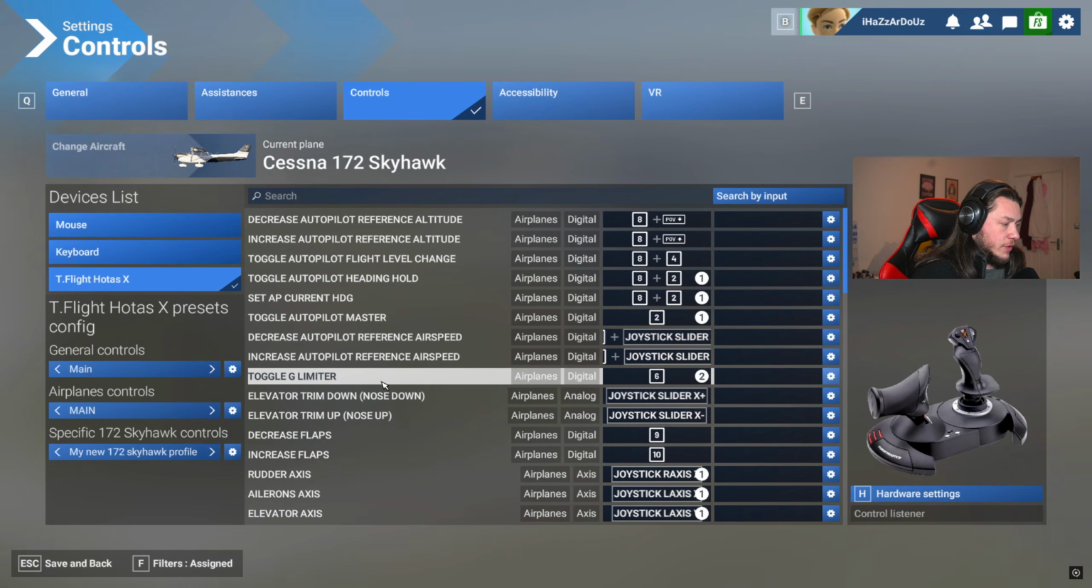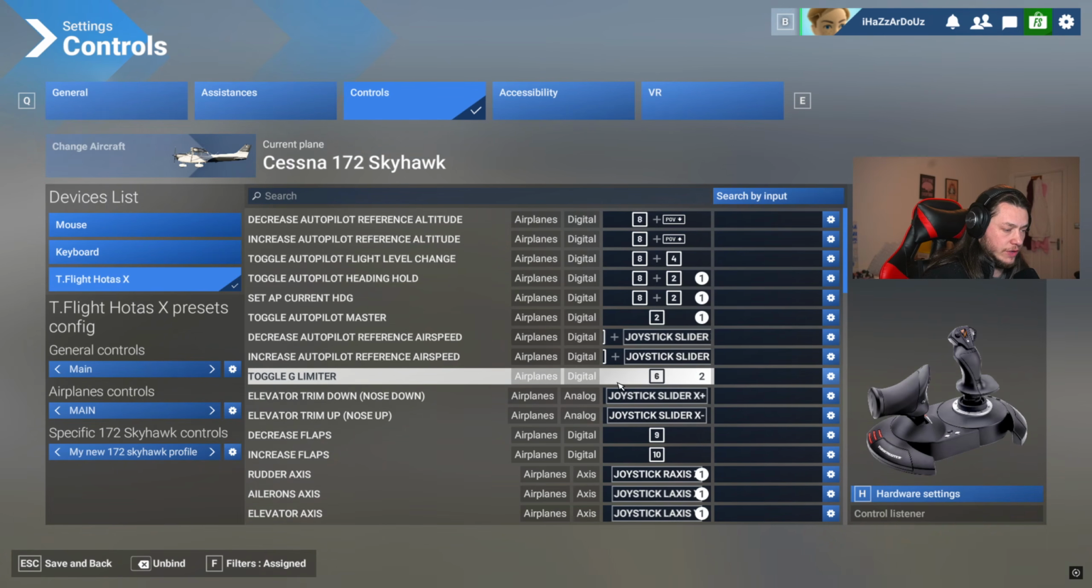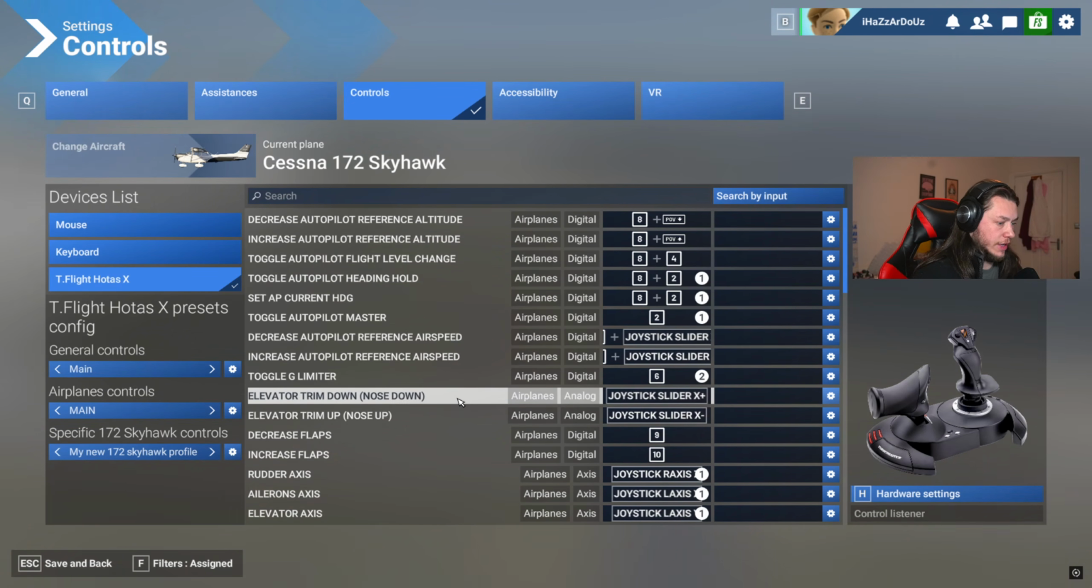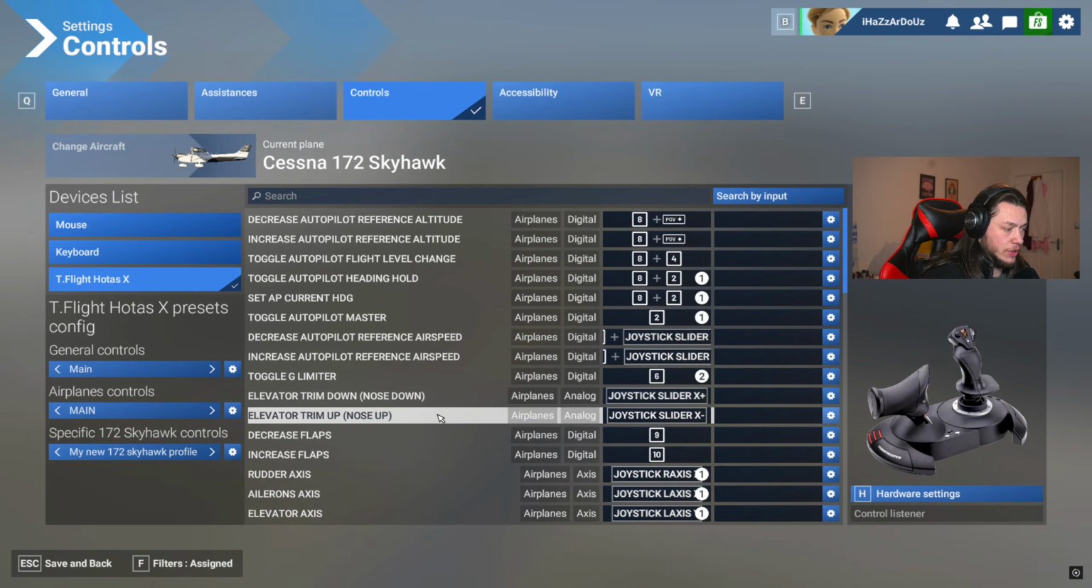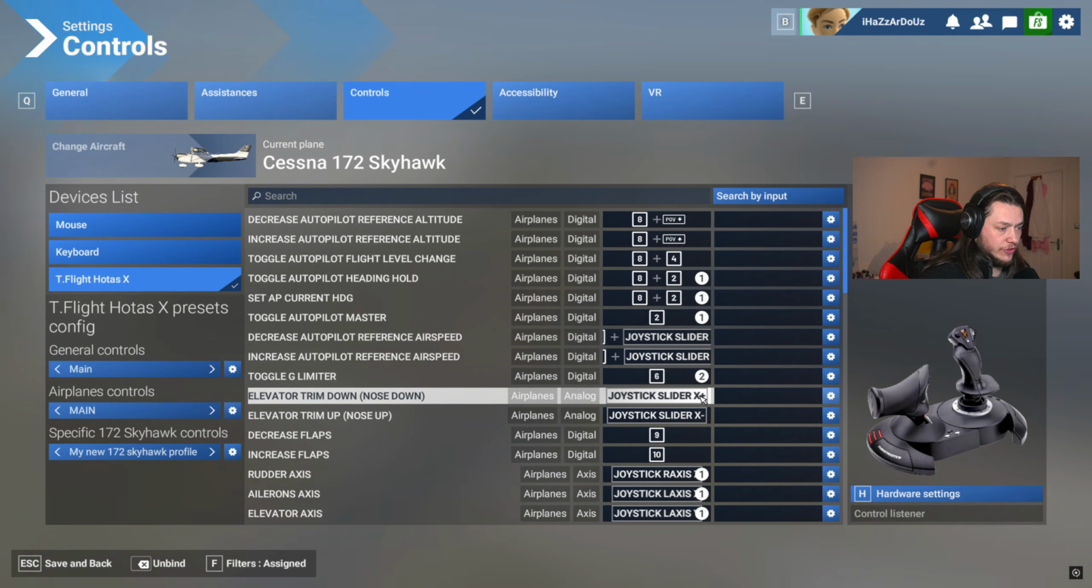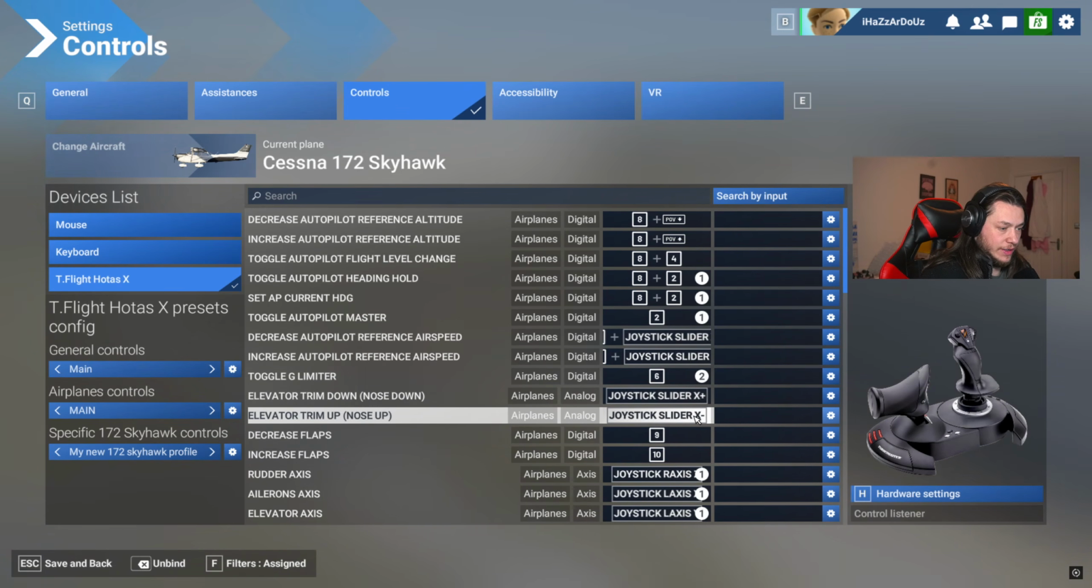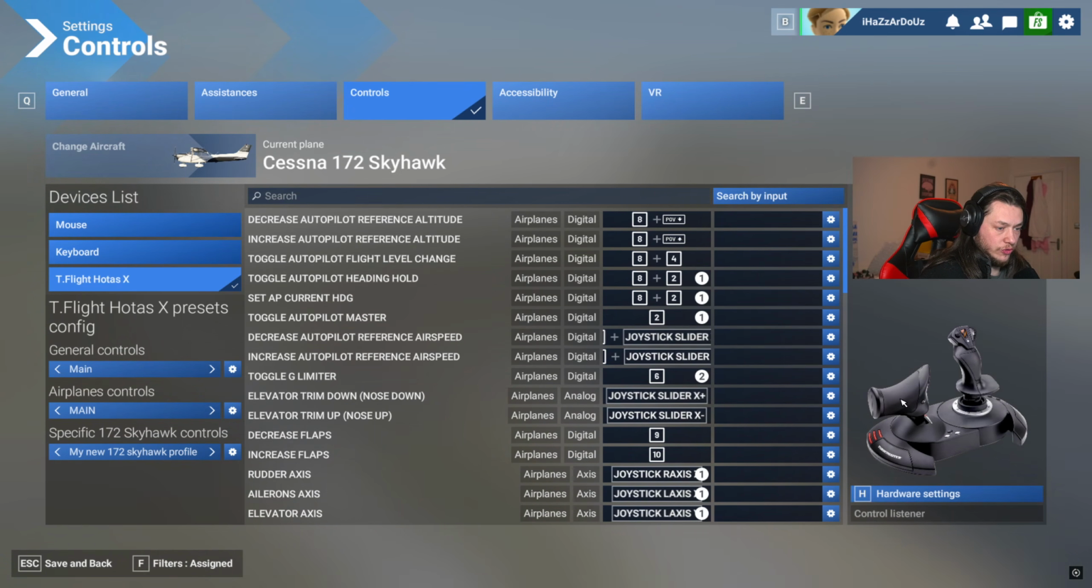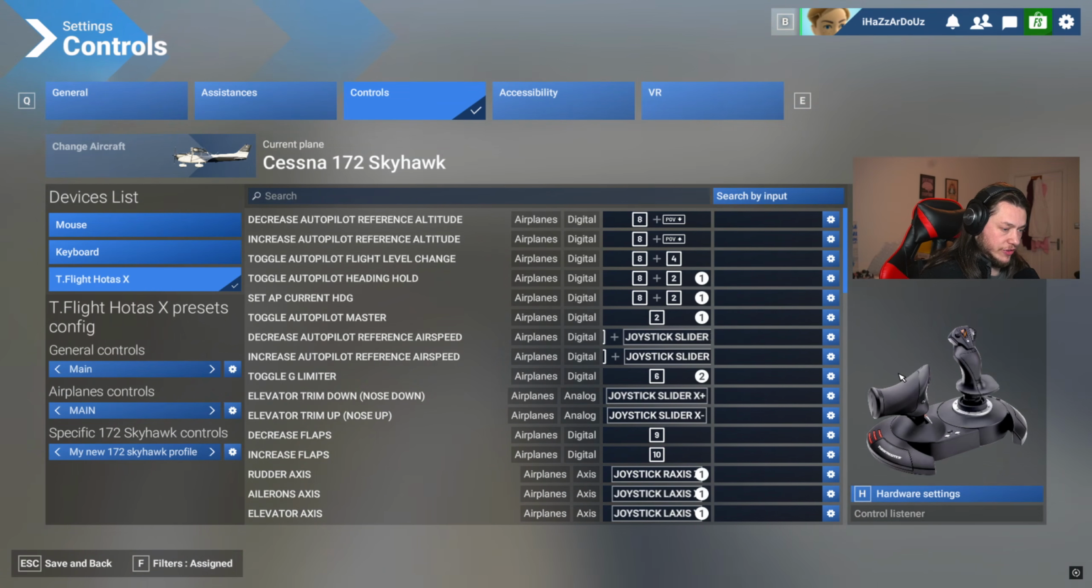So the next setting we're just going to ignore for now. This is a standard setting that's set up. It's toggle G limiter and it's only for certain planes, so we don't have to worry about that for now. The next setting I have is elevator trim down and elevator trim nose up. So I've got these again set to joystick slider X, joystick slider X minus. This is the rocker switch on the other side of the throttle here, and this will change the elevator trim.